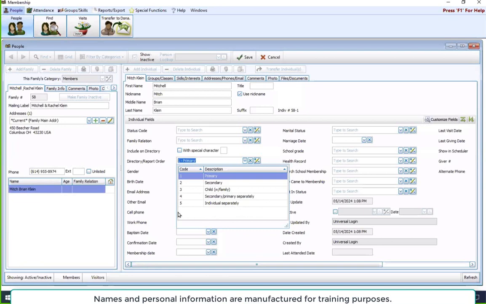Individual separately, this code 5, this would be used if you have an individual in the family that when you print the directory, you want them to show separately. So this is good for a young adult, a kid in college, or you could use this too if an elderly parent comes back to live with their child. This will keep them in the family, but print them as their own entity or own unit in the directory. Okay?